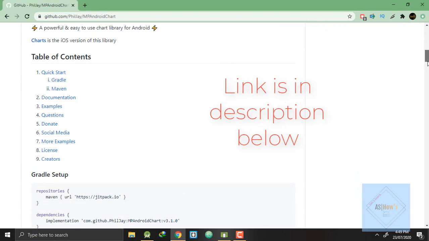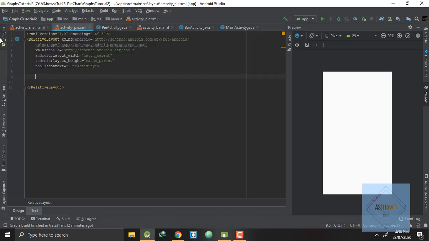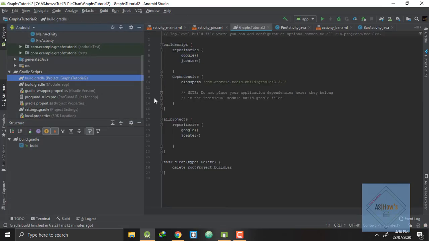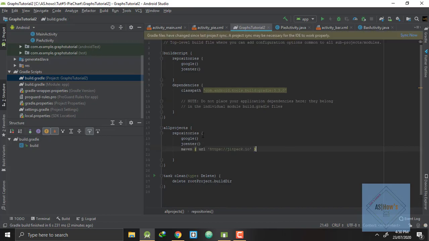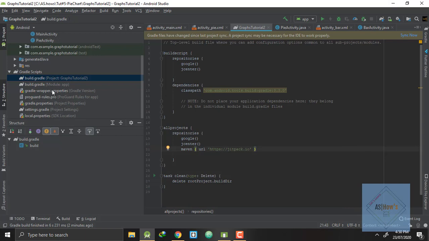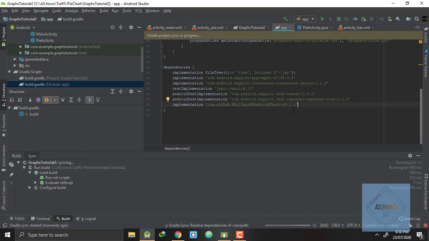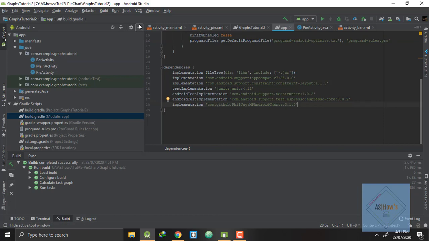We'll scroll down here, and here you can see that we have this setup. We'll copy this line of code from here, go to our Gradle file, here we will paste it. Next, we will copy this dependency from here and go to our build.gradle module app and paste it right here. And now we will sync our project again. It ensures that the library has been included in our project.